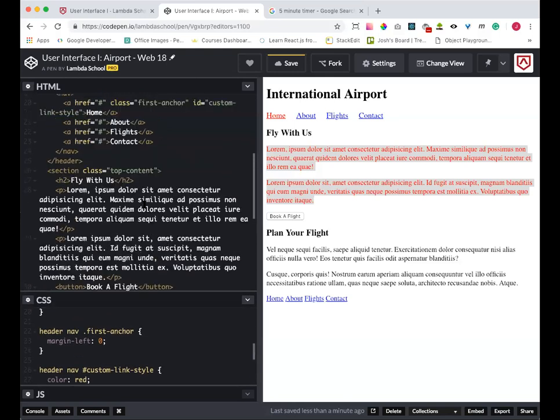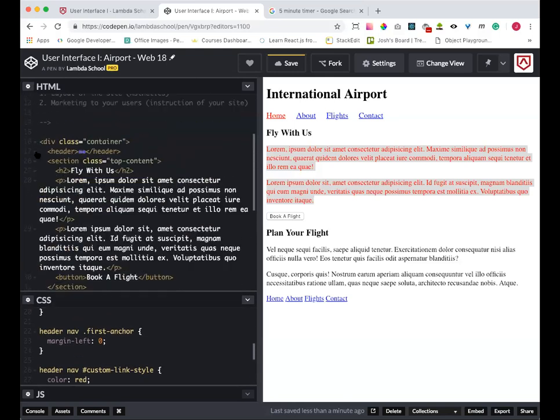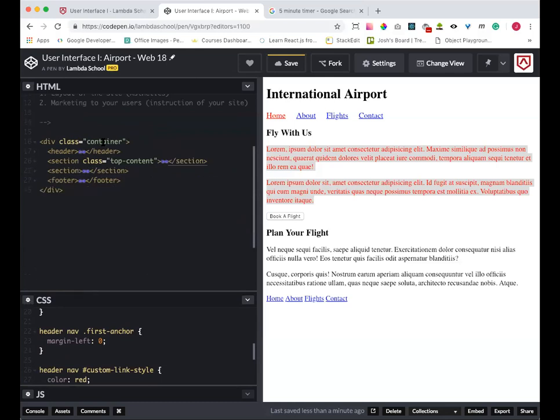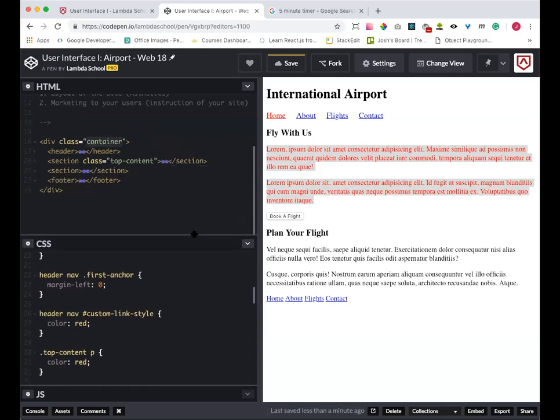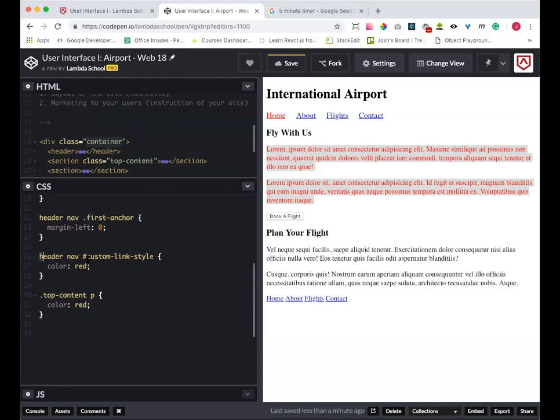But notice where it is in the hierarchy of our HTML. So if we minimize our header and our section, the only thing that's inside is container. So if you ever find something that could be written a million times, avoid doing that. We want to keep it DRY. Try not to repeat yourself.